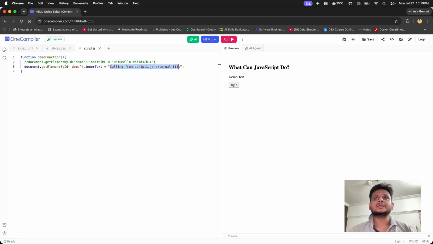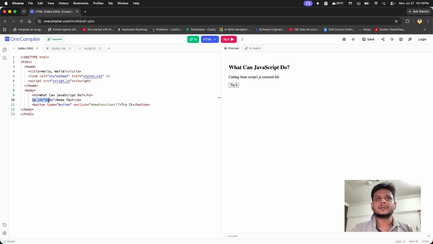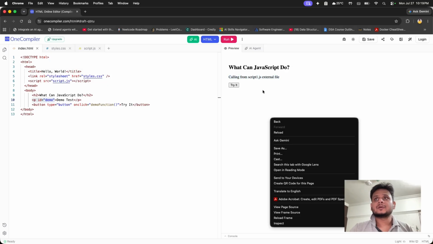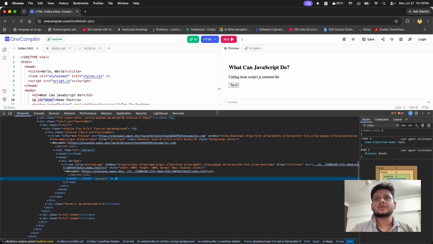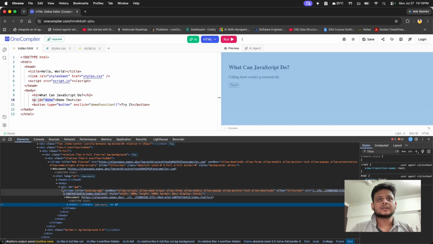So only for changing the text, simple text, we'll use inner text. If I click on run and click on try it, we can see the HTML element is the same, the p tag is the same, but the text has been changed from demo text to calling from script1.js external file. If I inspect this one, I can show you.